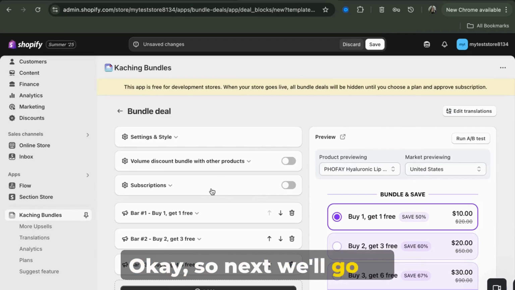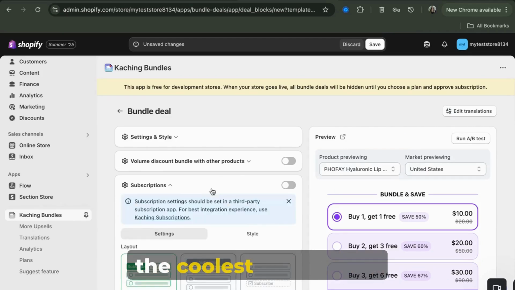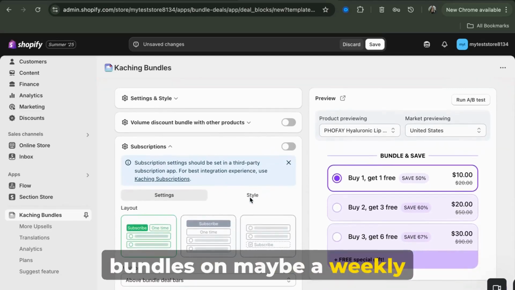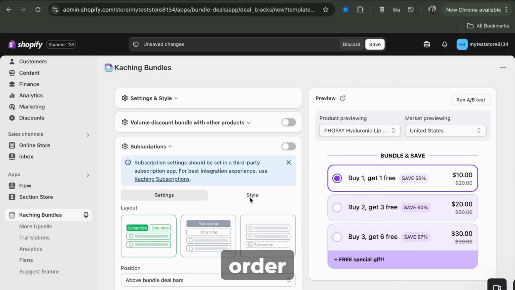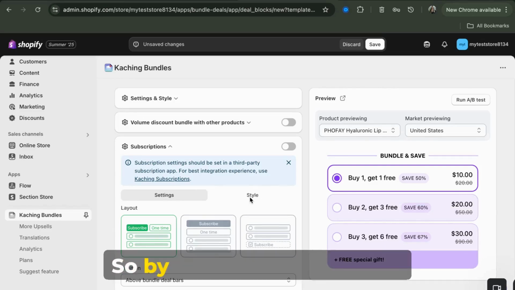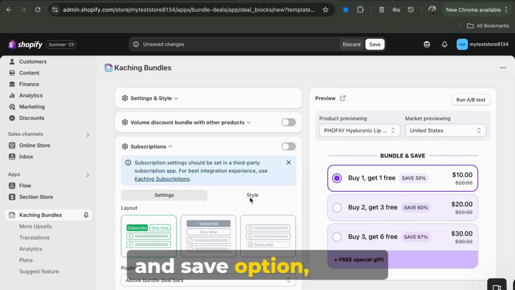Okay, so next we'll go to subscriptions. So this is actually one of the coolest features on this app, in my opinion. So here you can offer bundles on maybe a weekly or a monthly subscription with, of course, an added discount to incentivize it. So again, I really think this is specifically good for people in skincare niche, supplements, pet food, something like coffee or tea as well, something you order monthly or weekly. So by adding this subscribe and save option, you're turning one-time buyers into repeat buyers.